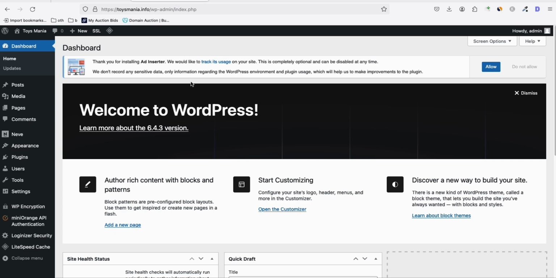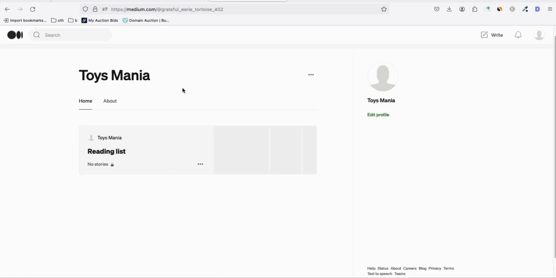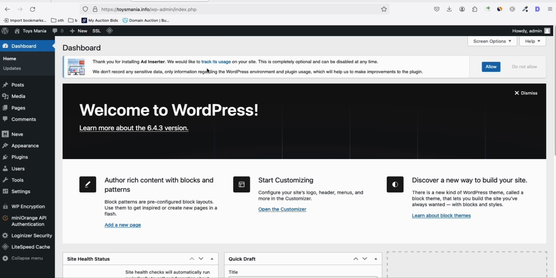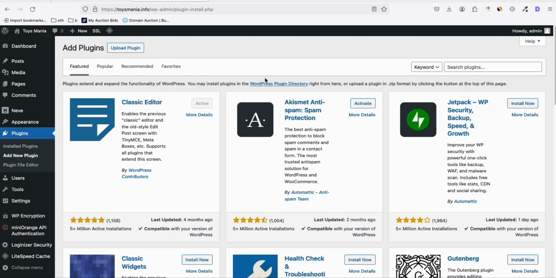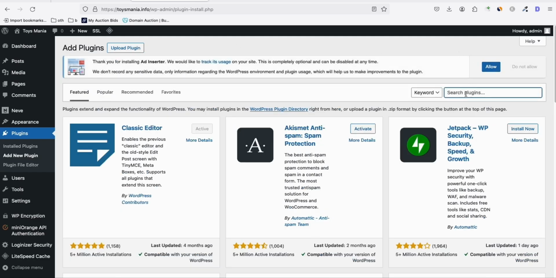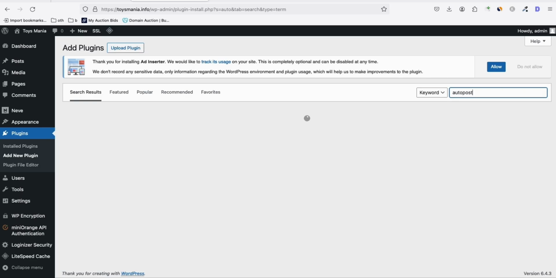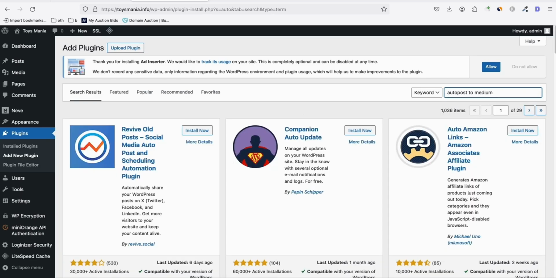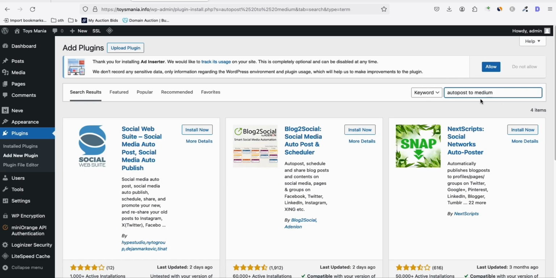Now, we set up a new WordPress site for these toy reviews articles, so that all our posts from Medium will have a link to each article on our main website, which will have our affiliate links, right? So first thing you're going to do is come to plugins. We add new plugin and just type auto post to Medium. This is not exactly the plugin name, but when you type this, you will see NextScripts Social Networks Auto Poster. So we install that.